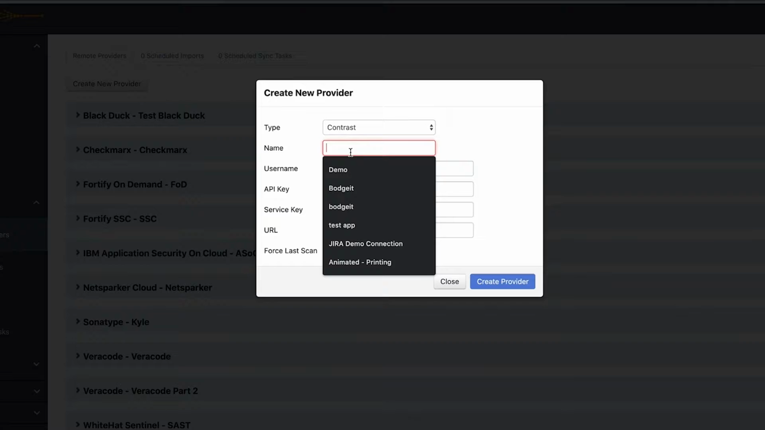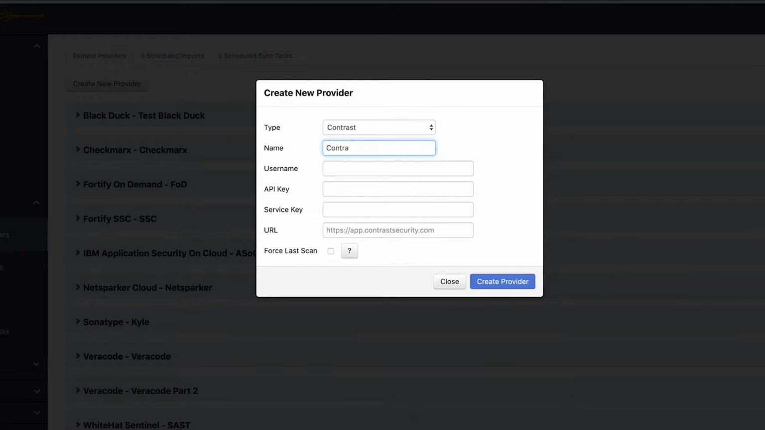Next, we'll give it a name. We'll go ahead and call this one Contrast Dev. Then we assign a username, an API key, and a service key. Finally, we'll assign an endpoint that we're connecting to. For today, we'll go ahead and use an endpoint we have set up for evaluation and integration development.